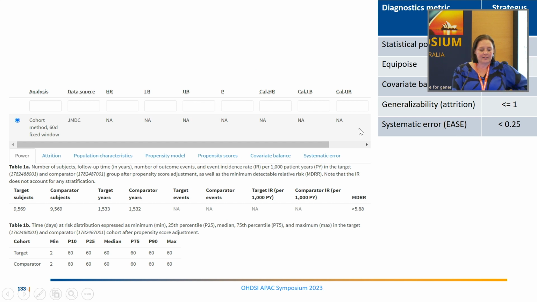Then we can look at power. So the tab here at the start, click on power, and we can start now to see how many subjects we're looking at. So we've got 10,000 subjects in our JMDC, and we've got minimal detectable relative risk of greater than 5, okay? So we don't actually have a cutoff for that as a diagnostic, okay? It's more of a kind of information.